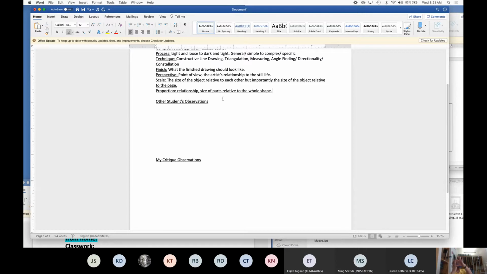So that's the size of the finger, which is a part of the hand, versus the size of the palm, which is a part of the hand, which is the whole hand. You follow what I mean?